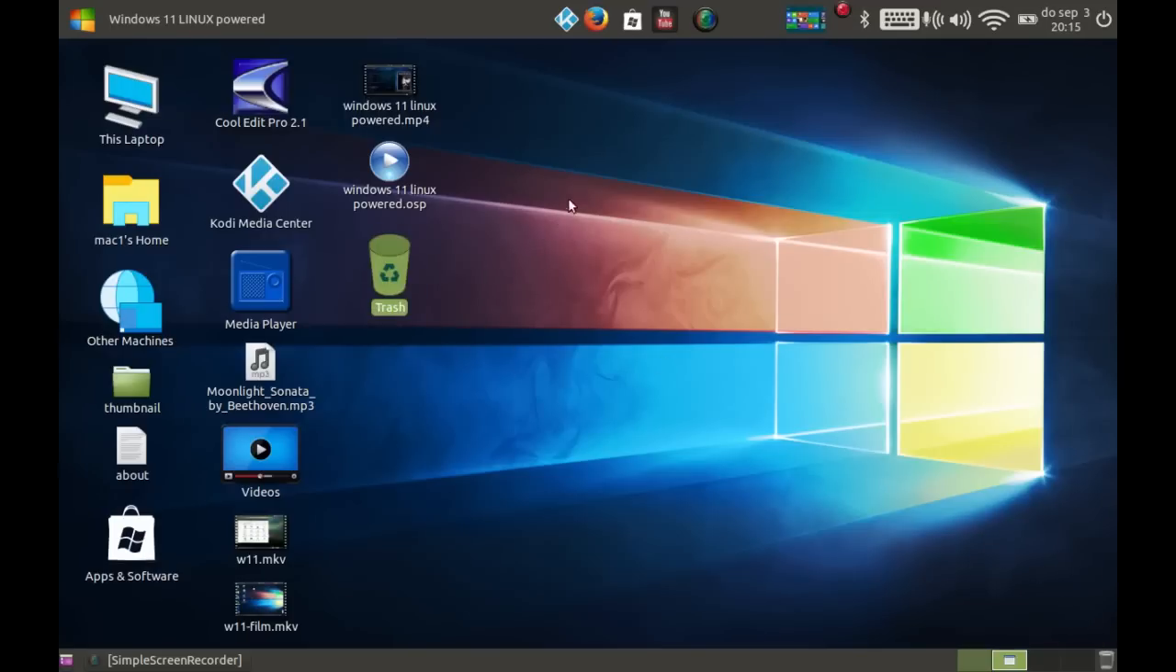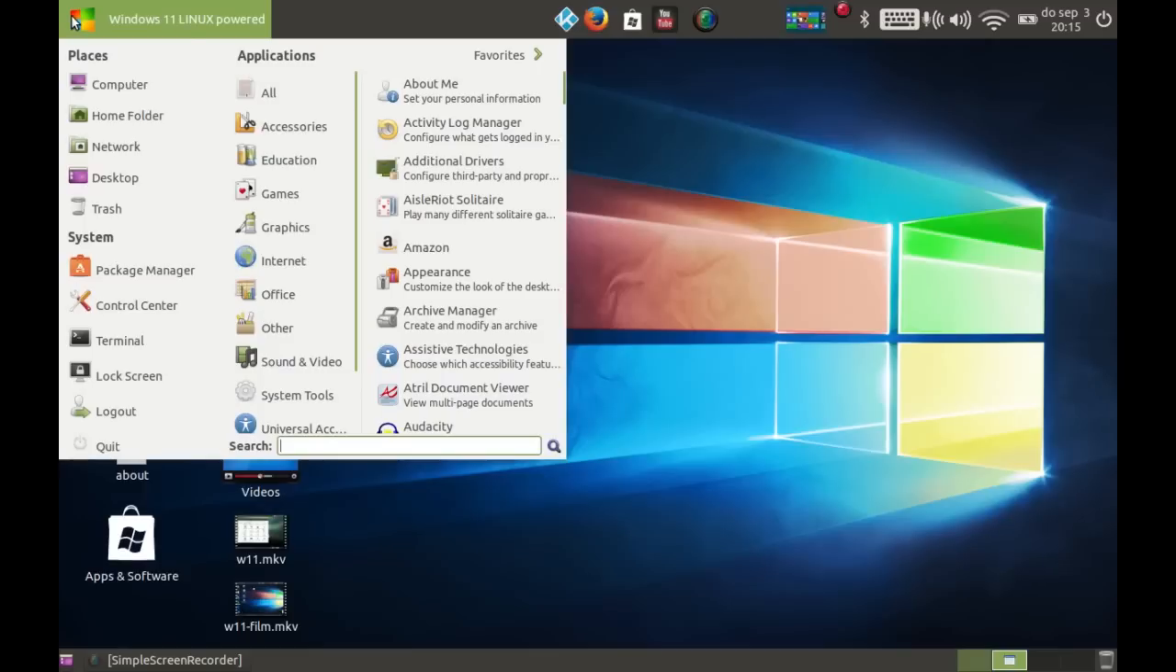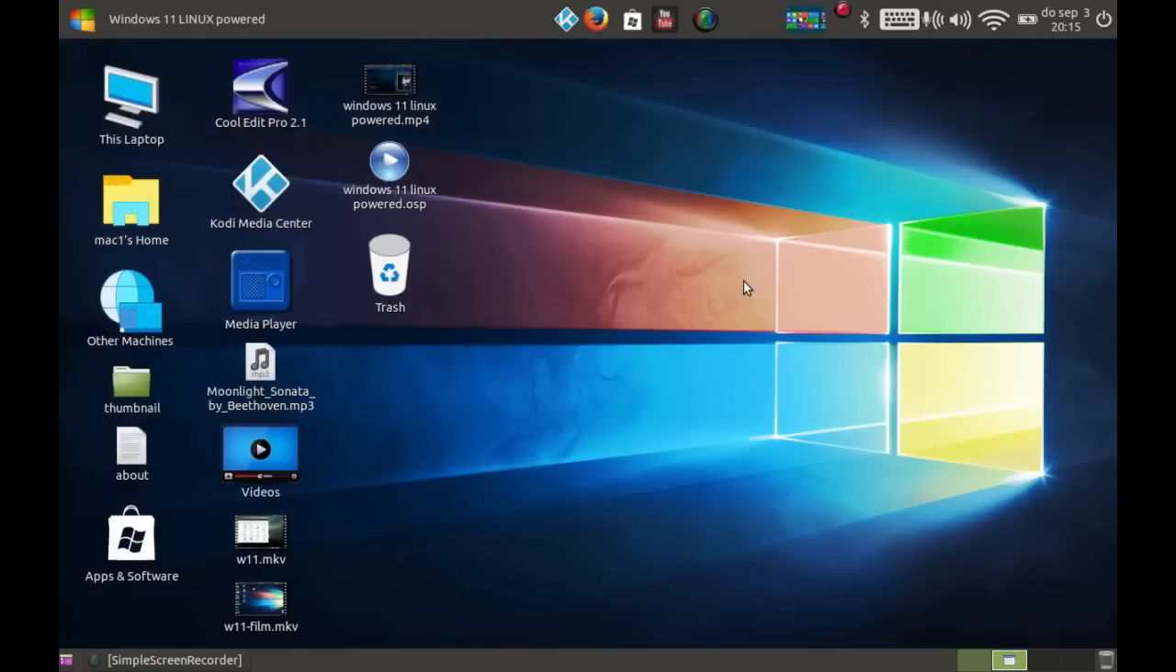I must tell you that this is version 14, but you could also go for 15 mate. If you go for the mate desktop, 14 mate or 15 mate, you will get this. Well, not with a Windows orb and not like this, but you will have to make it like this, and it's really easy to make it like this. So this is my Windows 11 concept Linux powered.